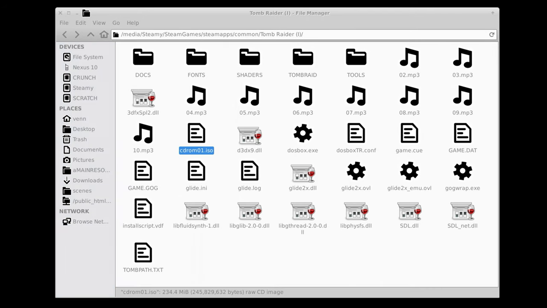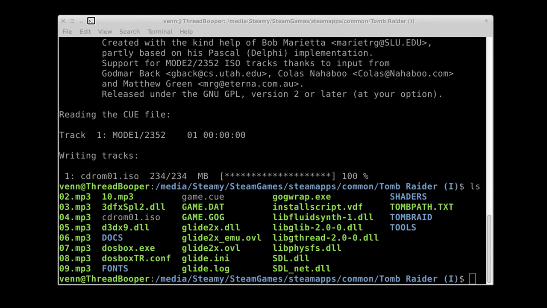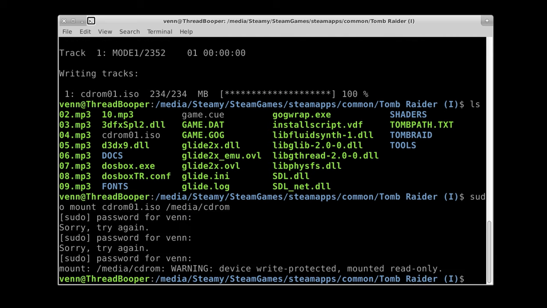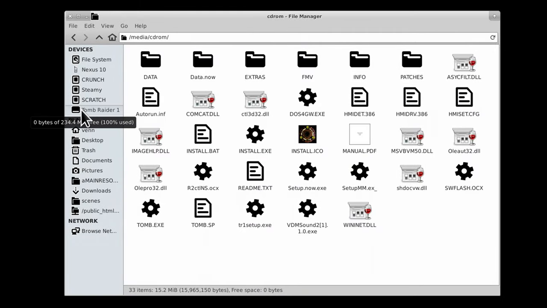Depending on what you're using, I'm just going to mount it real quick because I have, you know, /media/cdrom. Might need to create that directory. What am I going to do? I'm just going to do a sudo mount cdrom01.iso to /media/cdrom. And okay, now let's head back over to our Steam directory, but we do have Tomb Raider 1. Boom. There it is. It's mounted.